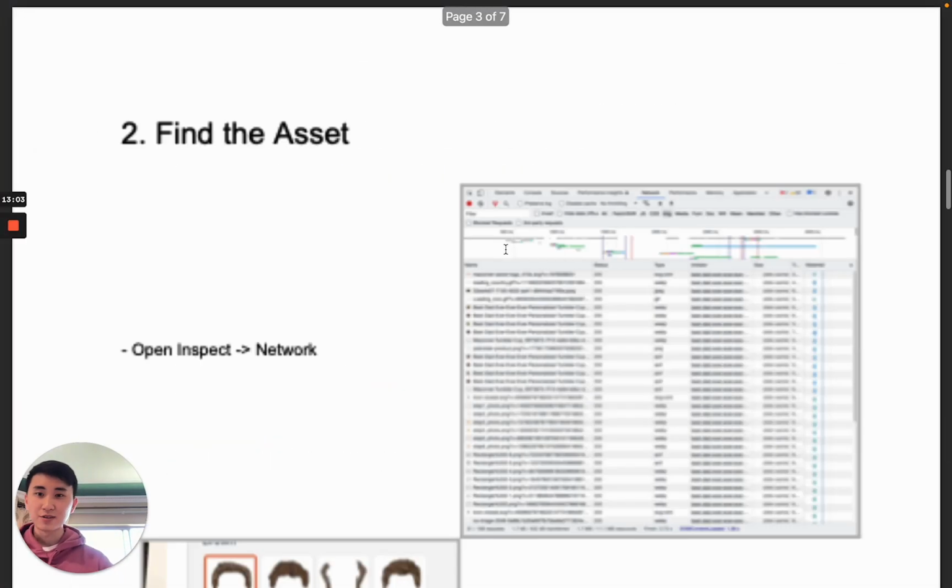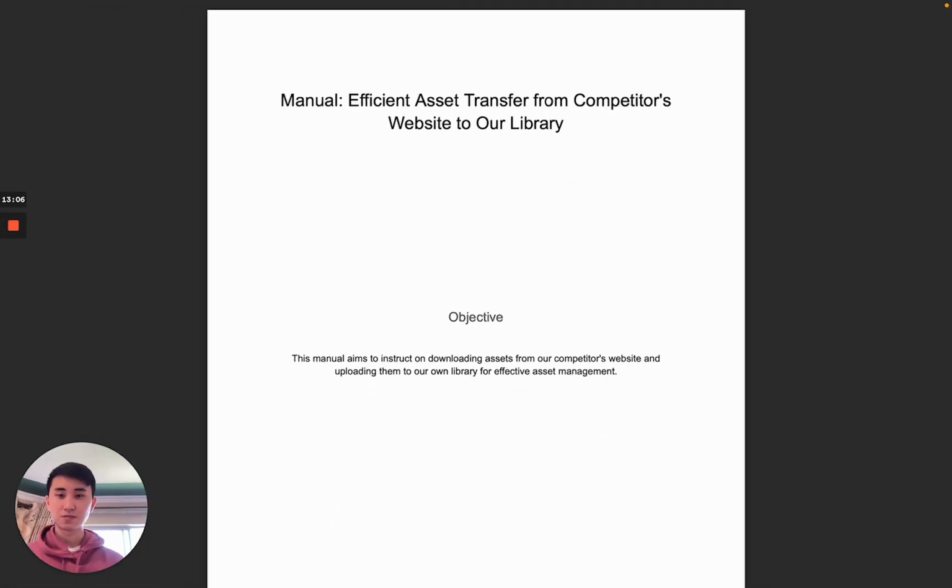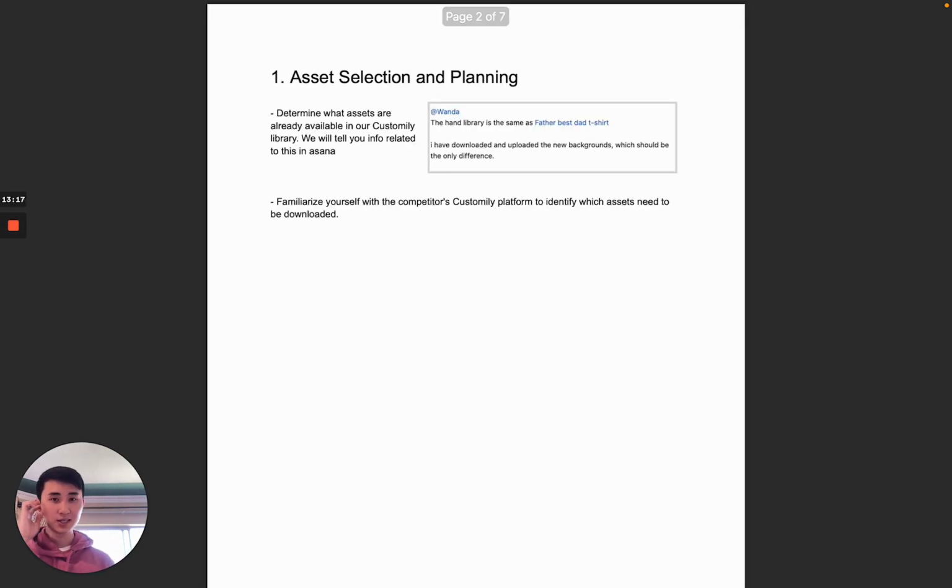So let's do a recap. What this video is trying to do is teach you how to download photos from our competitor and then upload them to the Customly library. The first step is to plan out what assets need to be downloaded and what assets do not need to be downloaded. We will tell you what assets are already in our own library so you don't have to download them. You also have to dig through our competitor's Customly and see what assets need to be downloaded, just to avoid downloading the same asset twice.